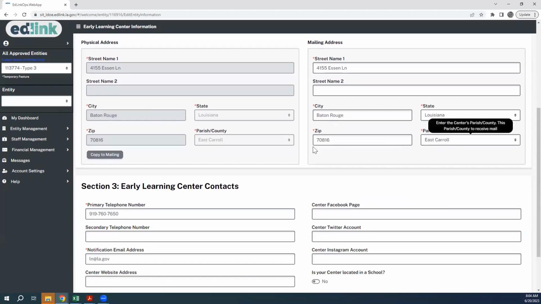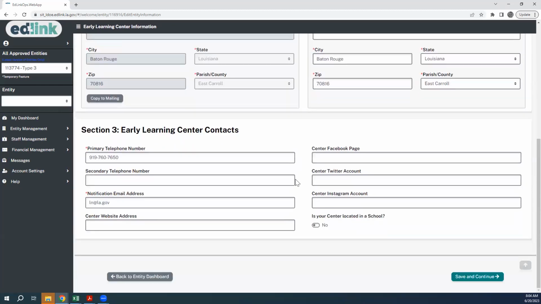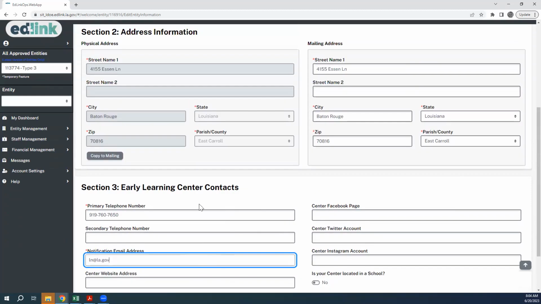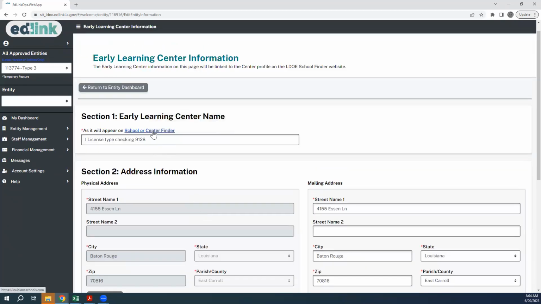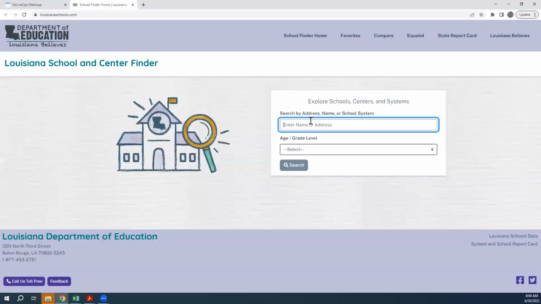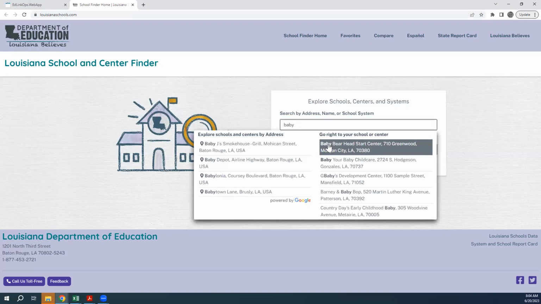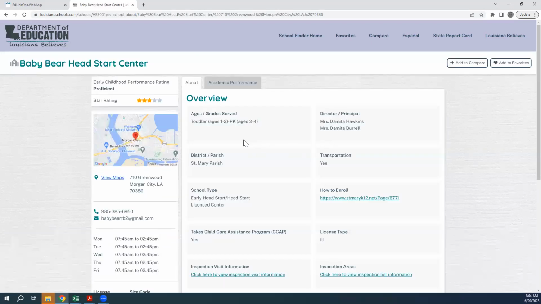Again, here, you just want to make sure that your mailing address is all in there. This is the time for you to put your URLs for your social media if you'd like. You can also change your notification email address. This notification email address actually goes to the school and center finder. So if you have not looked at this yet, go ahead and look up your school, and then click on it. All of you will have a page that looks like this.